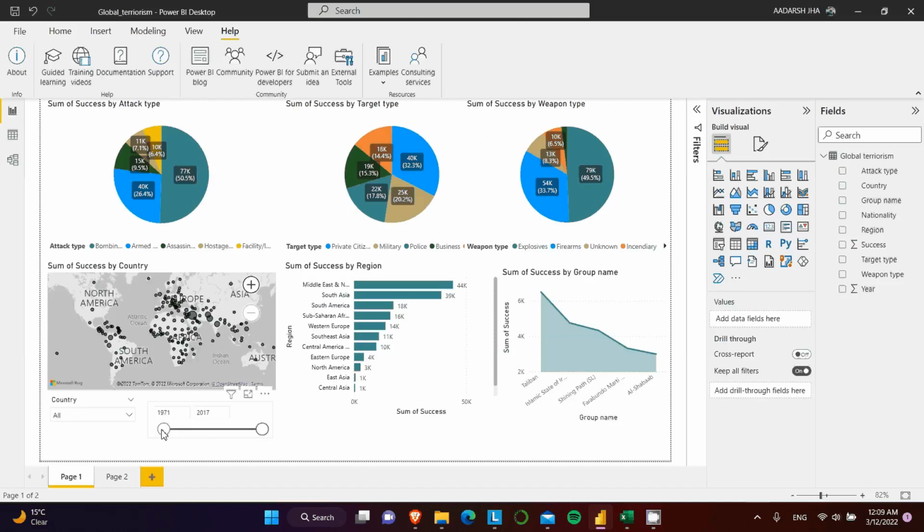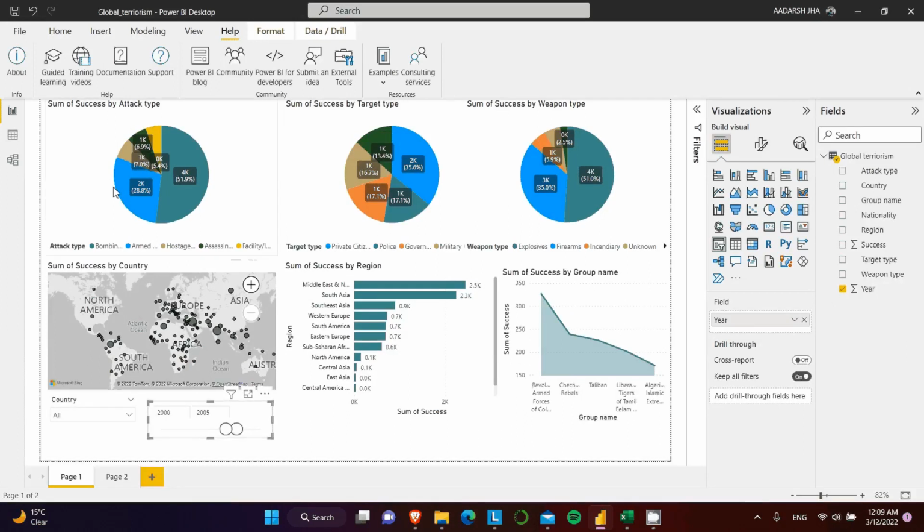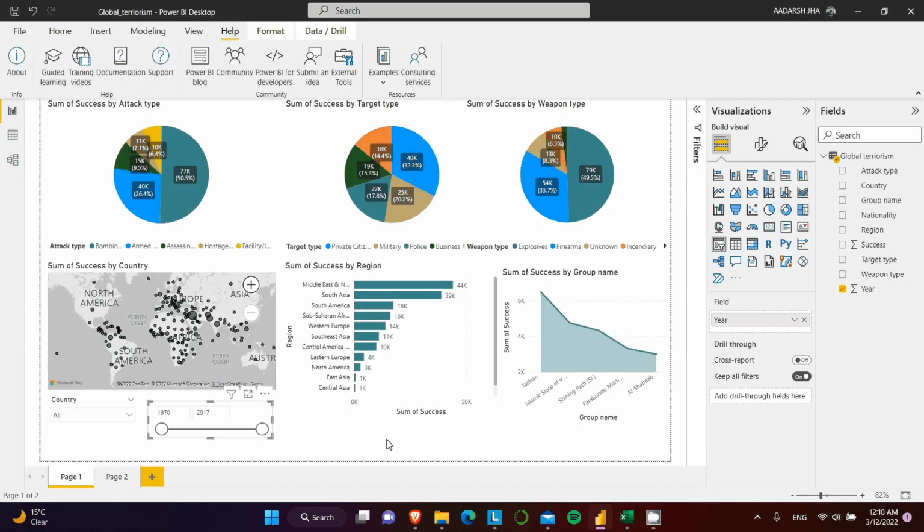We can also select a specific timeline here. For example, if we want to see the data between 2000 and 2005, we can see that bombing and explosion happened maximum, 4334, and private citizens property and so on. So let's revert it back to default.